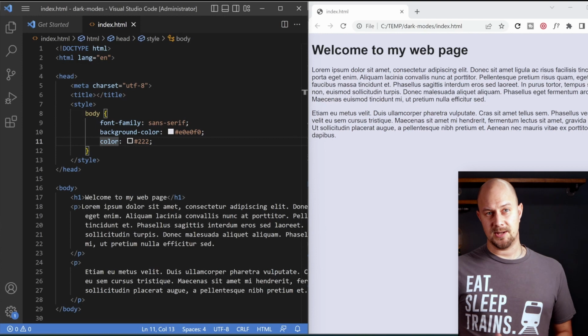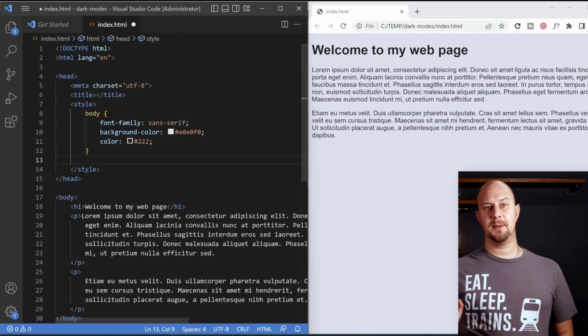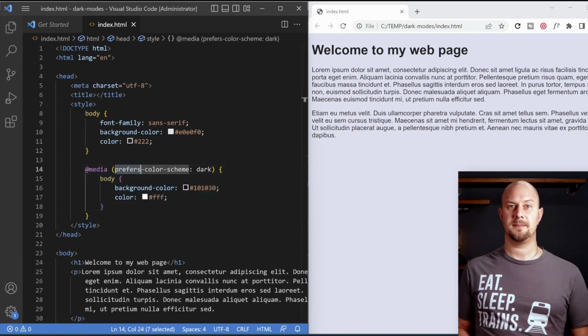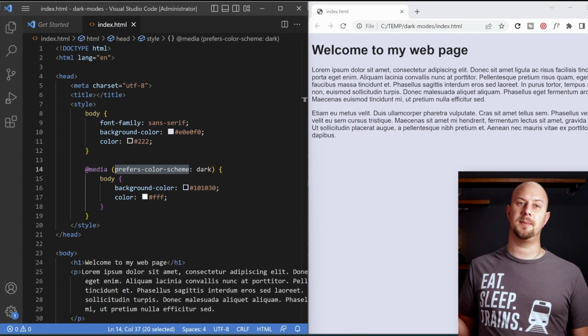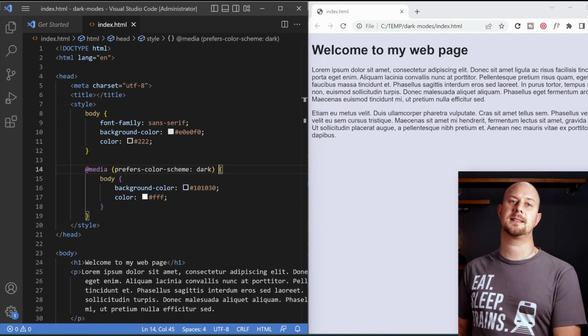To implement an optional dark mode for this web page, we can add a media query. And then we can use this media feature called Prefers Color Scheme, and then dark. What this does is it says any styles inside this block will be applied when the user has said they prefer a dark color scheme.